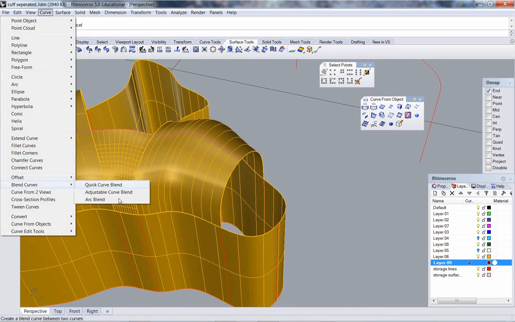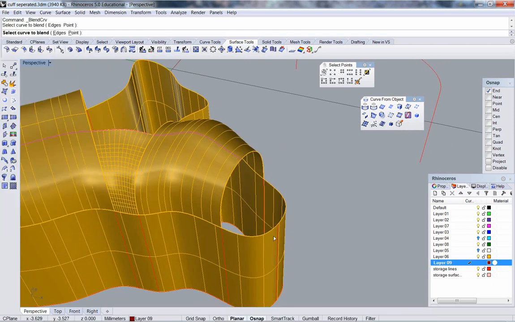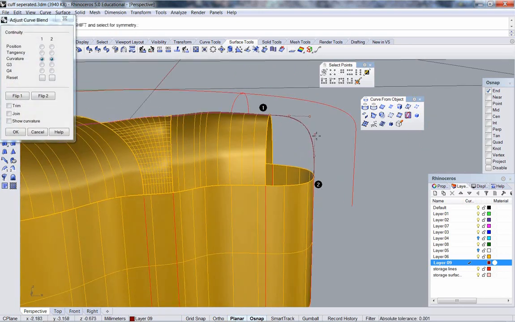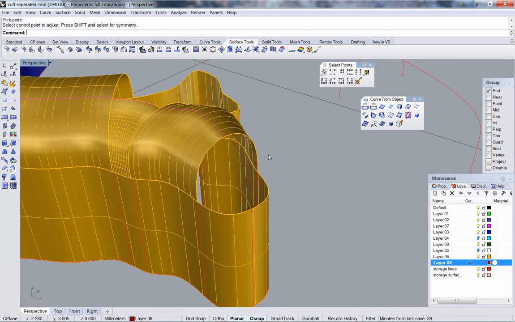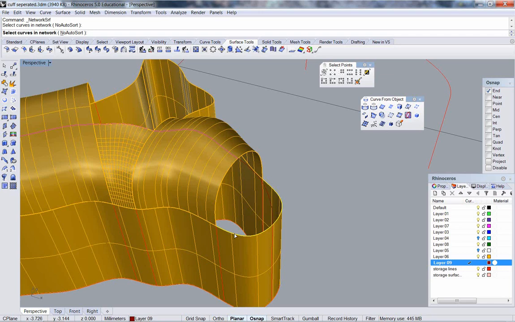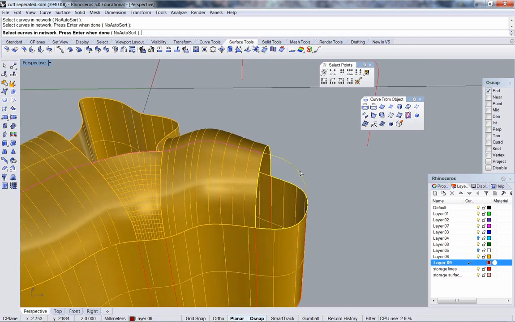Curve, blend curves, adjustable curve blend, U. Works for me. Surface from curve network. Edge. Rail. Section curve.